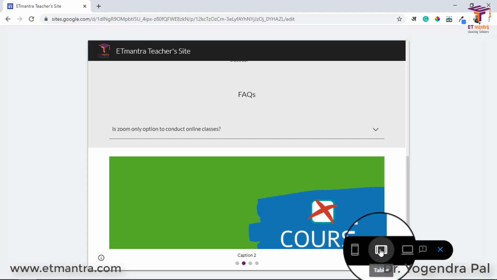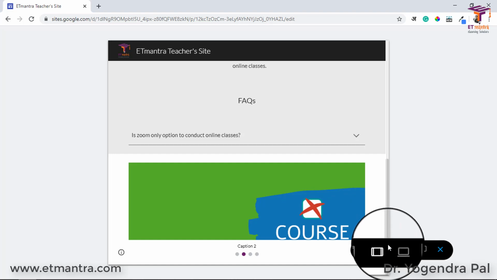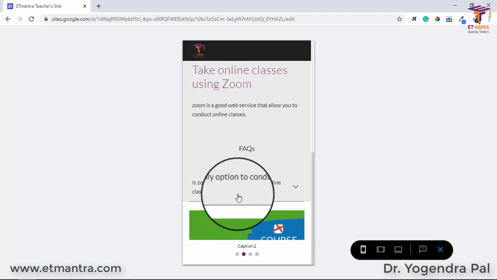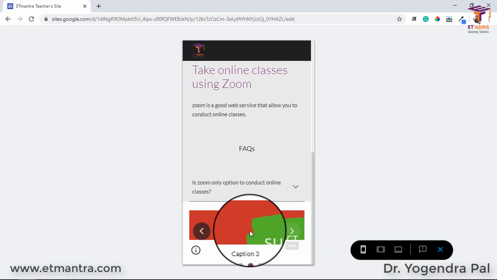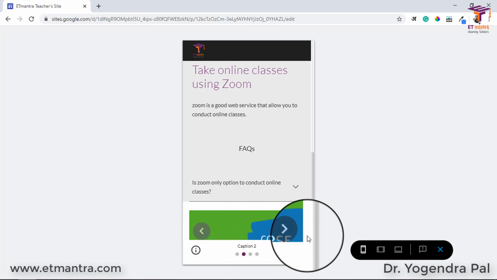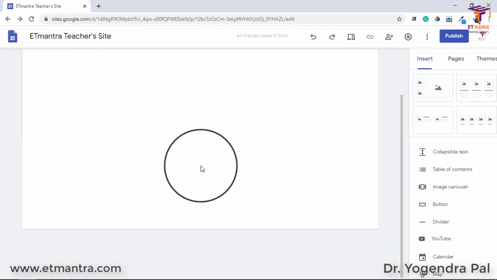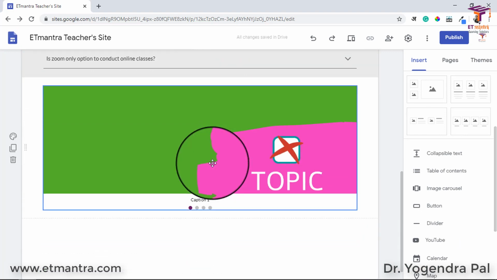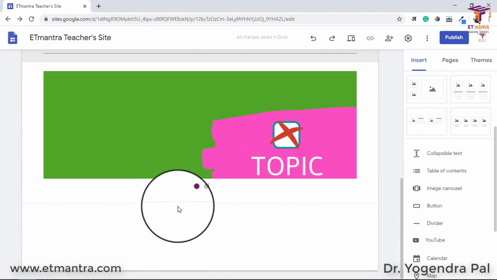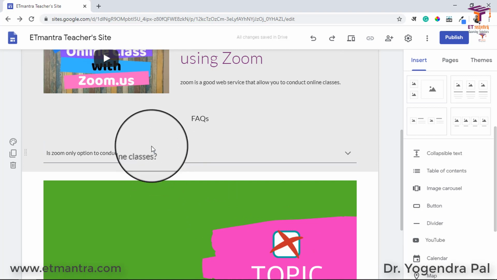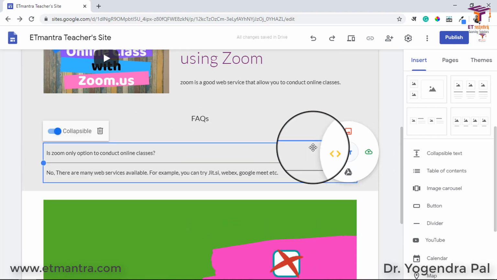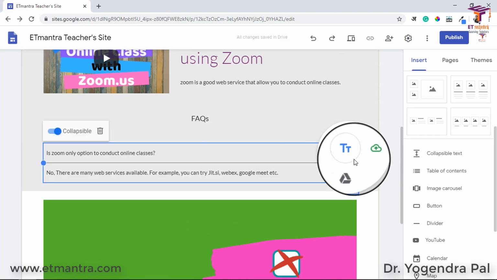So let's see how it will look on tablet. See, it is automatically adjusting, and let's see how it will look on the phone. So without doing any hard work, you have a website ready for mobile, desktop, tablets, everything. Otherwise, it was really hard to make these carousels, put it like this, FAQ like format.